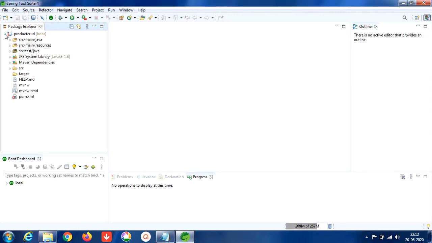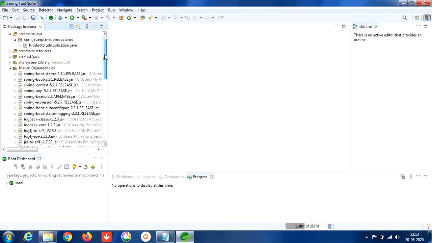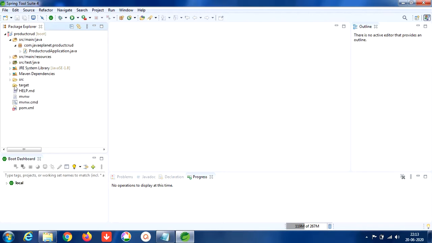I am opening the project. In the source main Java, we will start writing the code. We will start building the application. Here is the source main Java. In the resources section, we have application.properties. In the application.properties, we will start configuring the application. And these are the Maven dependencies that have been added to the project predefined.